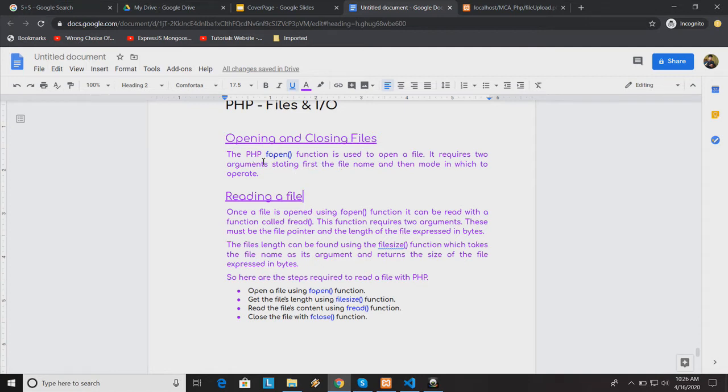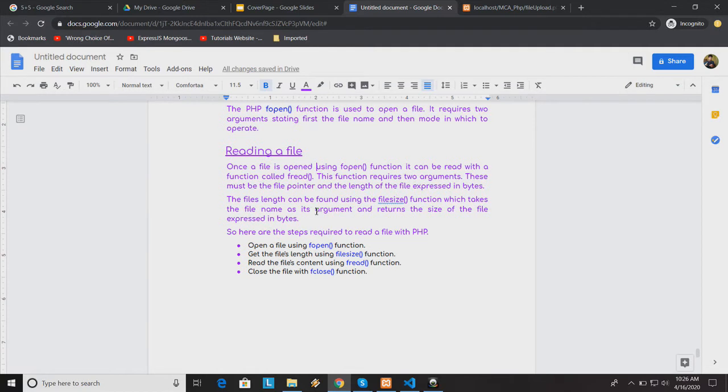If you want to open a file, we can use a keyword which is inbuilt in PHP, that is fopen. And before opening a file, you have to check whether the file is present or not. Okay, so that can be one of the validations while doing file operations.